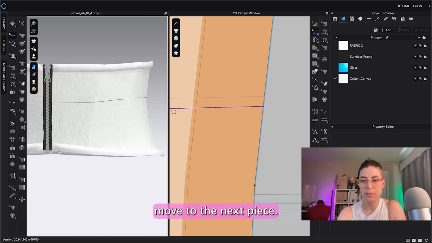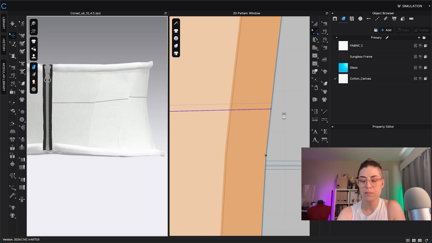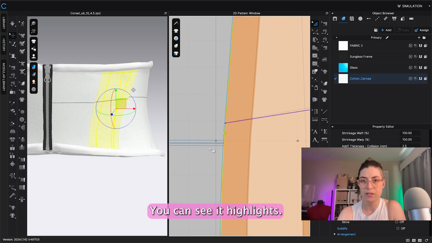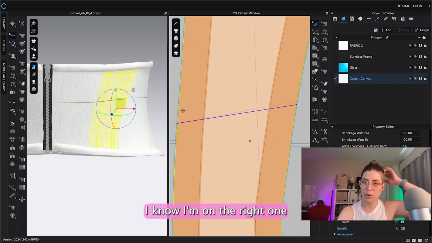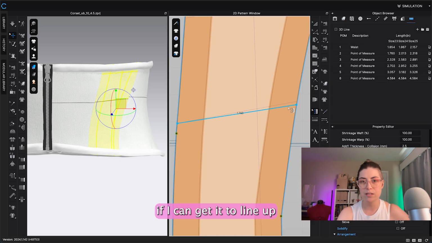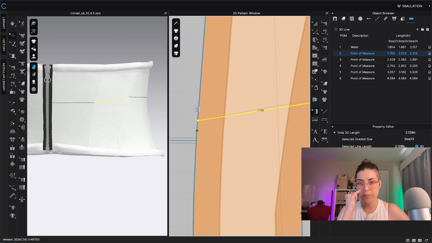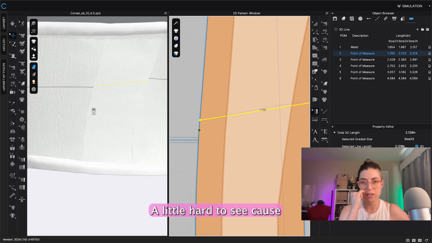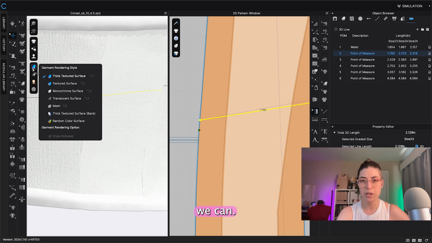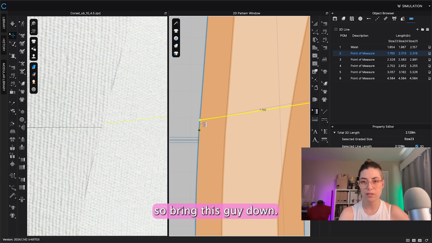So I think it's time to move to the next piece. So let's move over here to our side front body piece. You can see it highlights, so I know I'm on the right one. And let's go to my measurement line tool and let's see if I can get it to line up perfectly. It's a little hard to see because it's highlighted, but we're going to zoom in and get it as close as we can. Okay, so bring this guy down just a hair. Oh, too far.